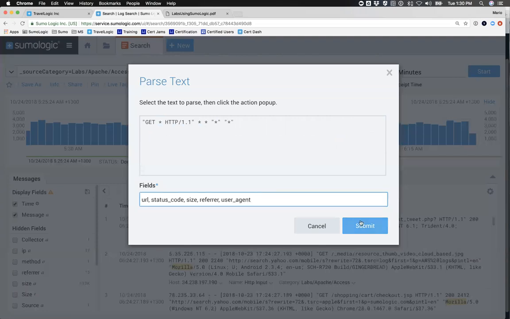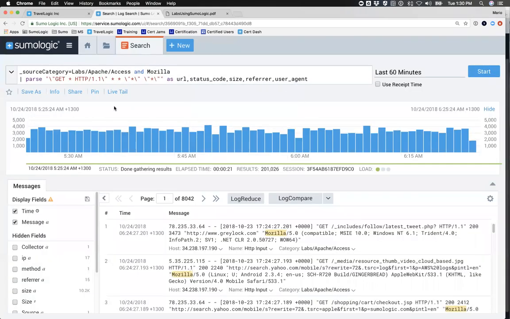And if I click on submit now, what it does is it just builds that parsing statement for me. I could have typed it if I wanted to, but it's just a lot easier to build it this way, right? So if you notice, now I'm saying parse, go find this pattern in here. And if you find it, extract this field and call it URL, and extract this field and call it status code. And you get the point. And let's run that query now.